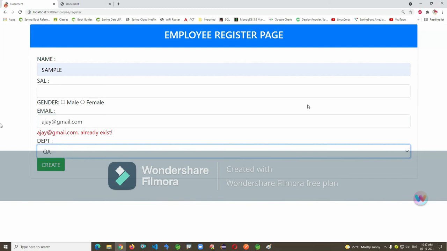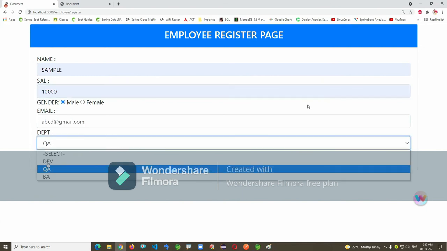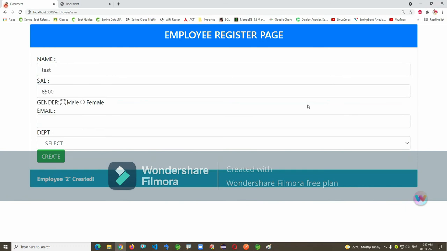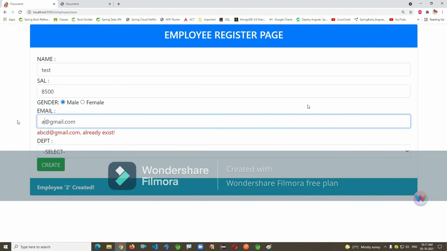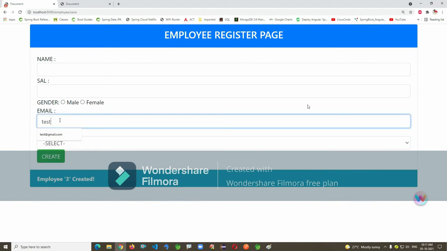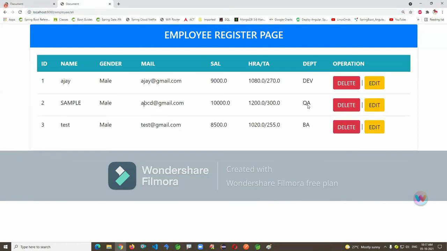Let us enter ABCD even. abcd@gmail.com this time. Any doubts in this? Already exist. Ajay@gmail.com. Ajay already exist. Test@gmail.com. Test@gmail.com. Already exist. You can see all the values: ABCD, Ajay and test. Clear?